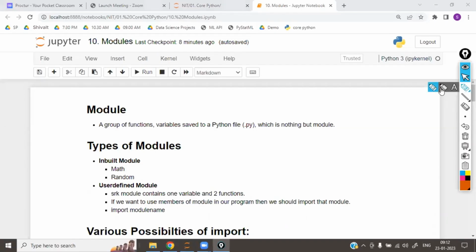In modules, we have two types. The first one is called inbuilt module, the second is called user-defined module. Inbuilt means it is there by default. While installing Python itself, these modules are installed. They are called inbuilt modules. The second one is the user-defined module, which means the user has created the module.